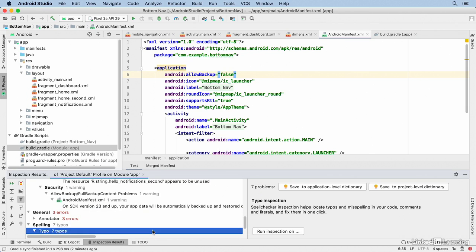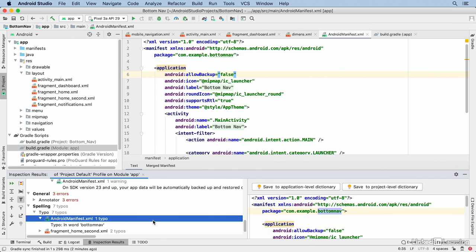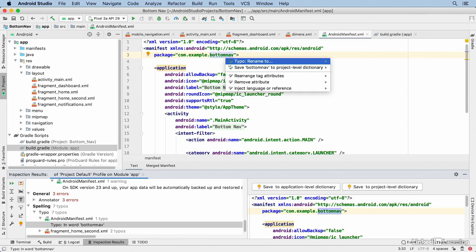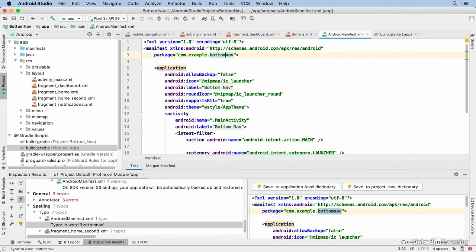You'll also see some spelling errors sometimes, and these are easy to fix by changing the base package or just saying, I know that's a spelling error, add it to my dictionary. And you can do that by using an intention action and saying, save this string to the project level dictionary. And now for everybody who uses this project, bottom nav is a legitimate word.